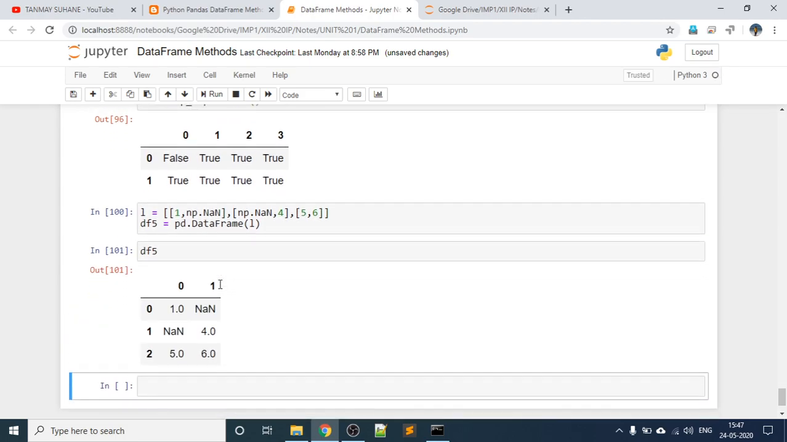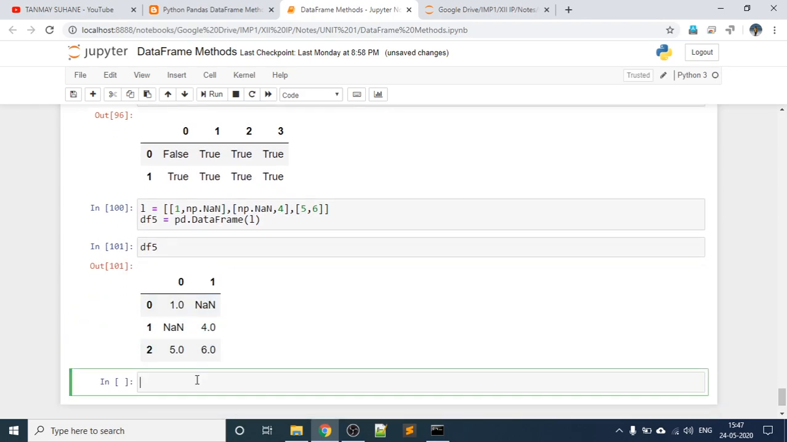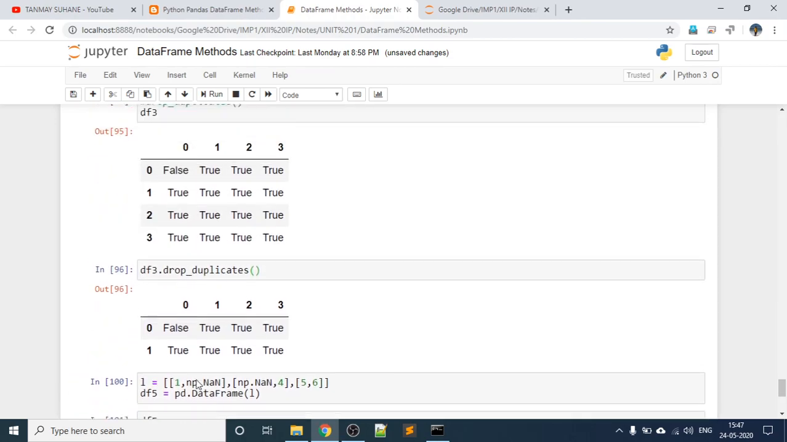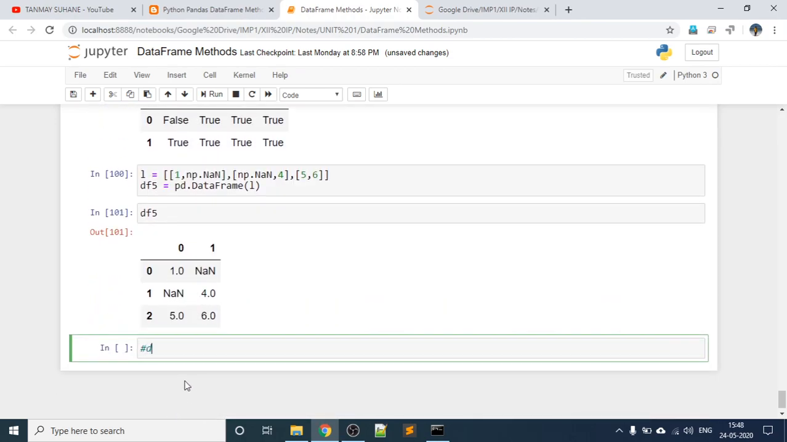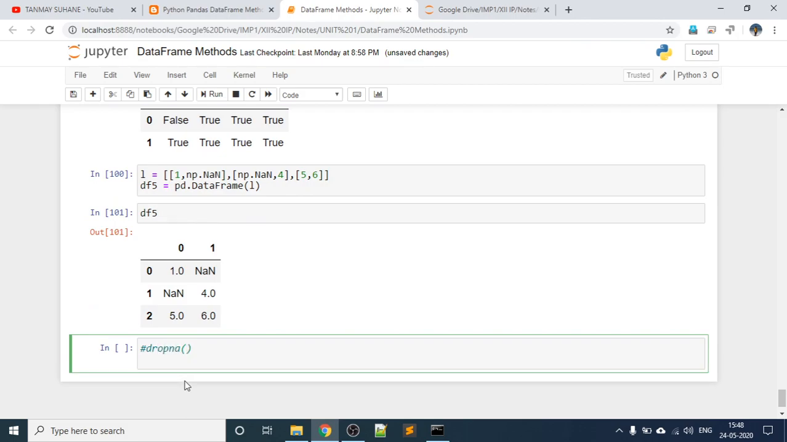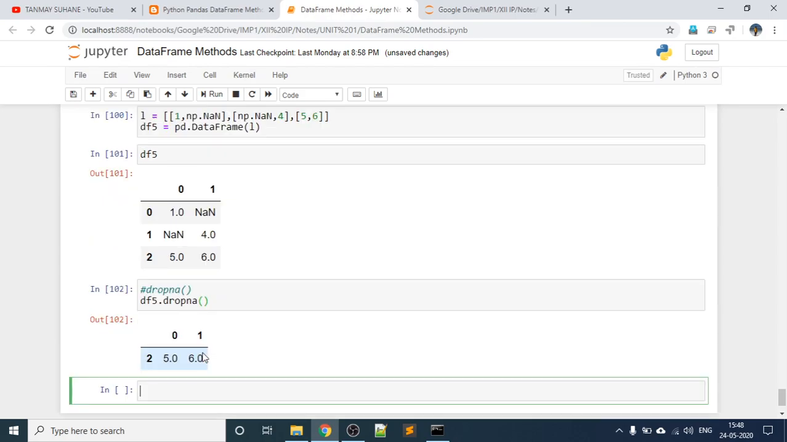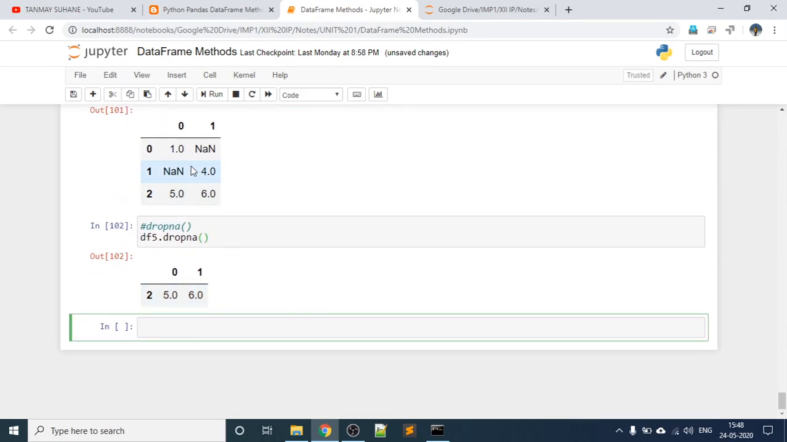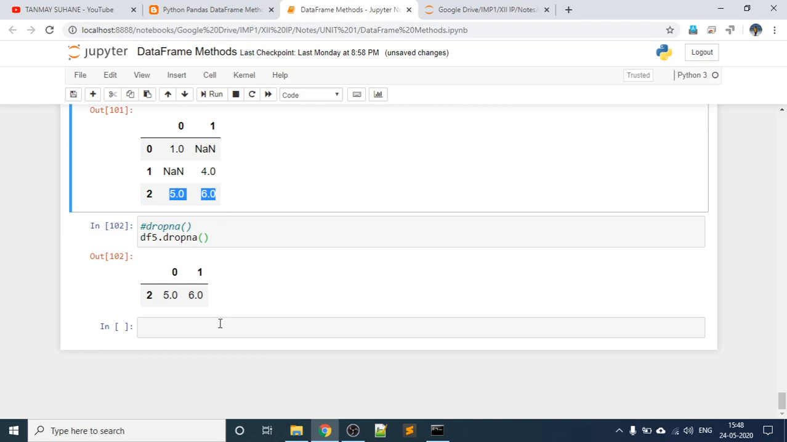Now check this df5. Two of the elements are NaN. So dropna will drop all the rows which have NaN. NaN is not a number. If I use df5.dropna, all the rows with NaN will be removed. You can see there were 2 rows with NaN, so both rows have been removed and only a single row is remaining that does not have any NaN value.